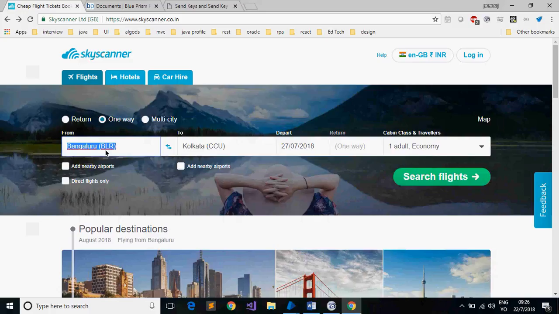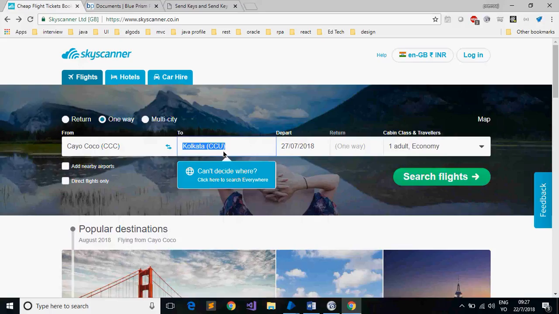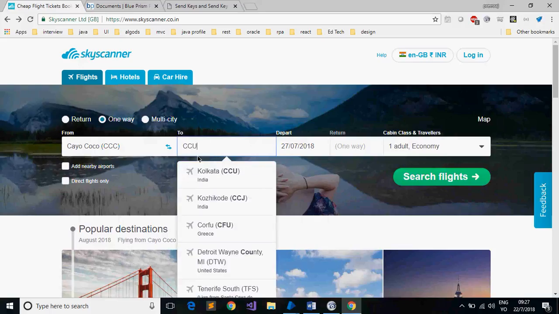So we clicked on the From. I clicked here. I wrote something. So it was writing fine. It was writing absolutely fine. Whatever I want to write, CCU or everything. Then I clicked here with this stage, navigate stage, click to. So I clicked here. Then I was writing here. So whatever I want to write, I was writing here.